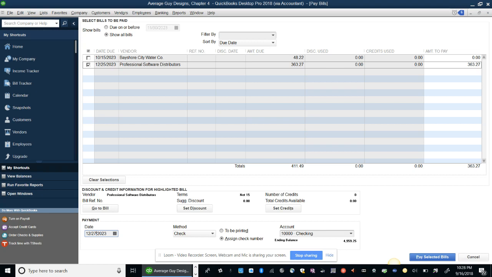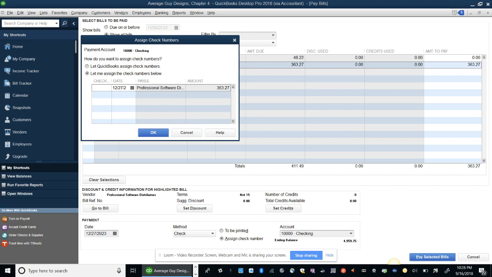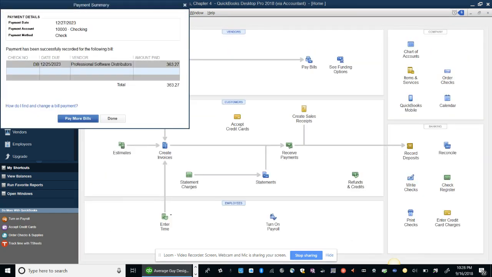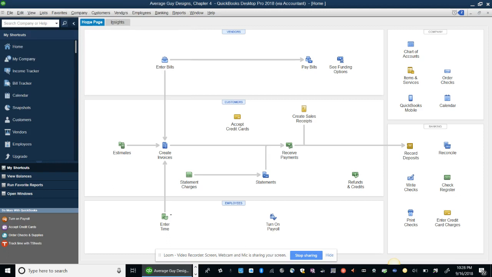So we're going to click Pay Selected Bills. And even though we've said it's a check, a debit card is kind of like a check, right? We still have to wait a few days. It's not instant. So we'll click let me assign the check numbers, and we'll specifically type in DB for debit card. And then we'll click OK. And that way we have a system for knowing what our debit transactions are. We'll say done in the payment summary window.